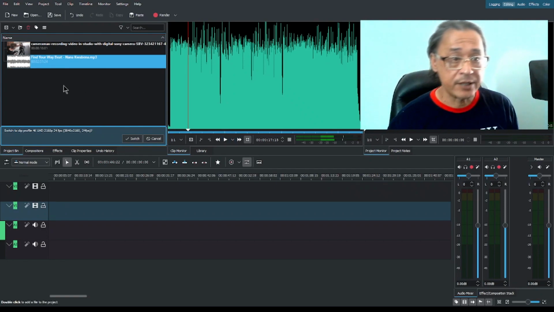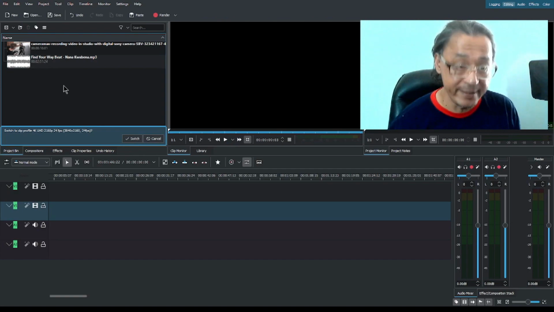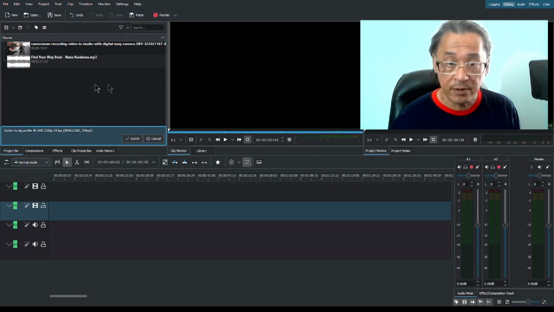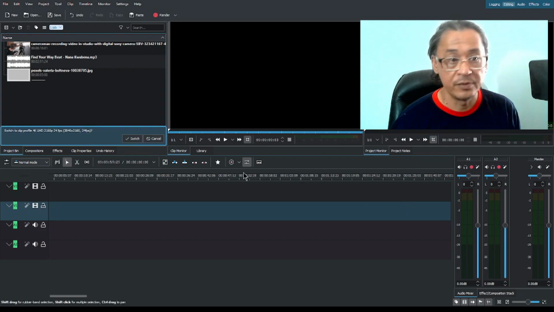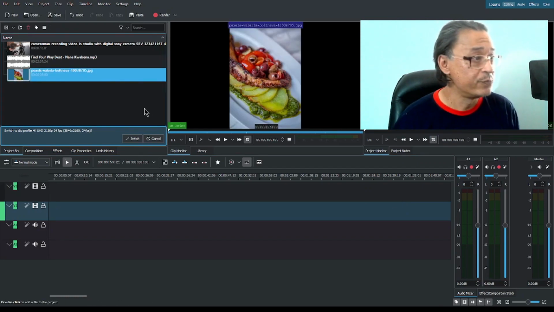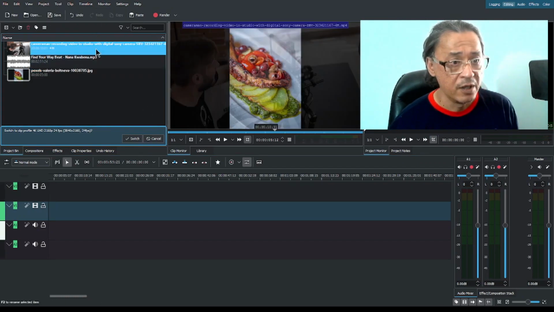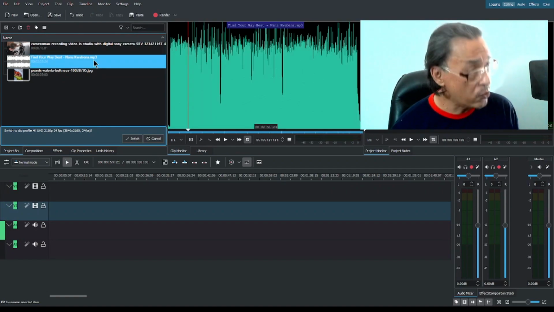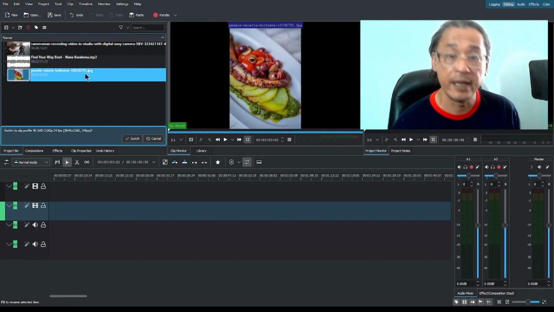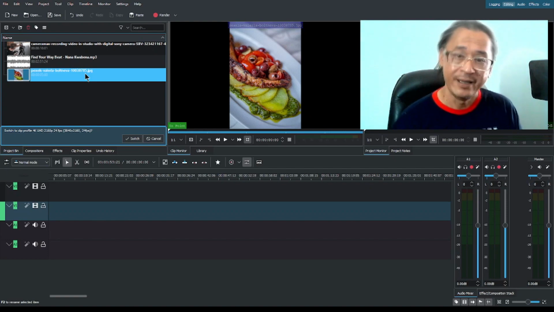Next I am going to import a still image. I'm going to again look in my folder, and I have imported a still. There you go. See that? Three files. One is a video file, one is an audio file, and one is a JPEG. I'm going to take a break here right now, and I want you to just pay attention to what I'm about to say.